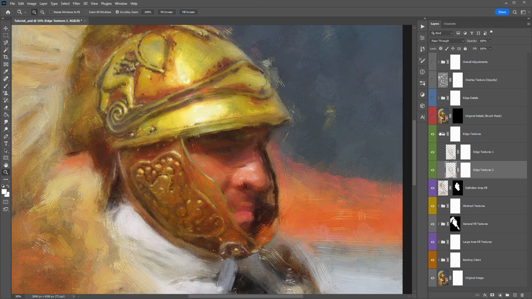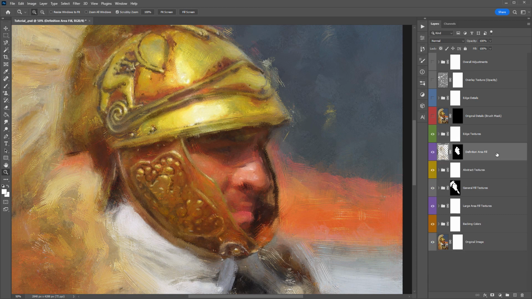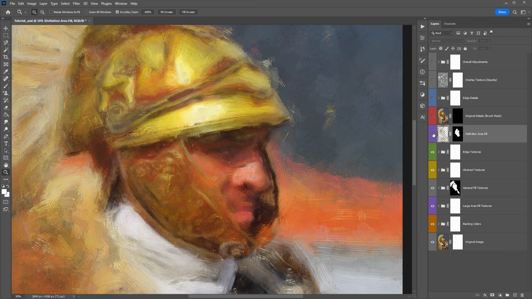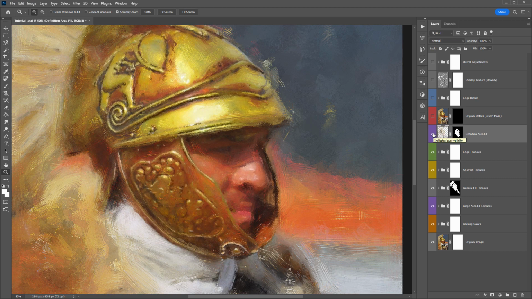Okay, you can also grab the definition area fill if you want and put that above edge textures. So edge textures will still show, but it kind of just sits underneath, and more of the actual definition of the photo has more prominence.